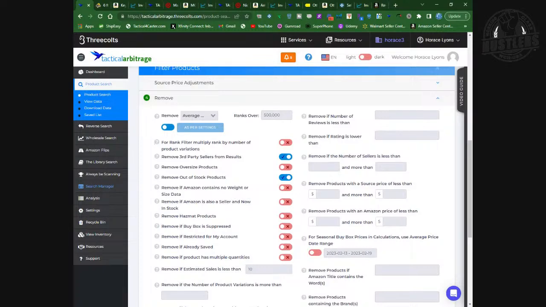And here's another one I don't click on: remove if Amazon contains no weight or size. I don't need that. I don't care. I can figure that out, and you'll get better at it too if you're constantly shown those items and you end up having to learn a lot when it comes to weights and measures. And then you can see down the line, remove if Amazon is also a seller. I don't do that because I will jump on a listing. You may not. So if you don't like listings where Amazon is on the listing and is an active seller, you would click it.